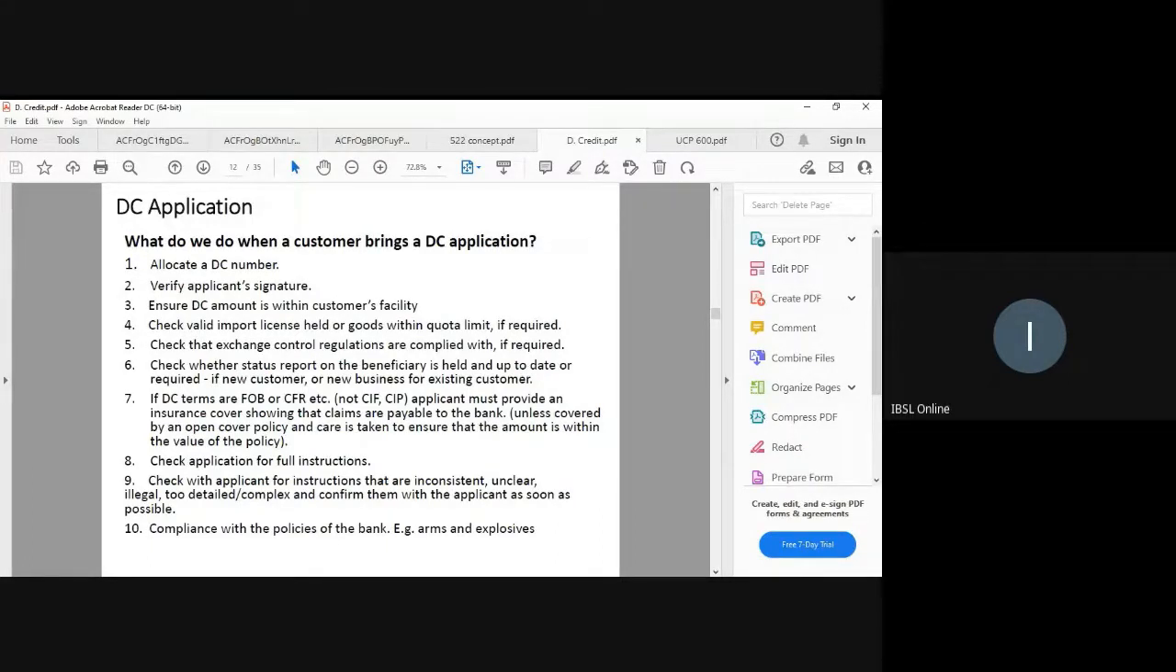Check valid import license held or goods are within quota limit. Check valid import licenses are held. Right. Number six, check whether a status report on the beneficiary is held and up to date. Or required if new customer or new business for an existing customer. Right? Check whether a status report on the beneficiary is held. And this status report has to be improved.